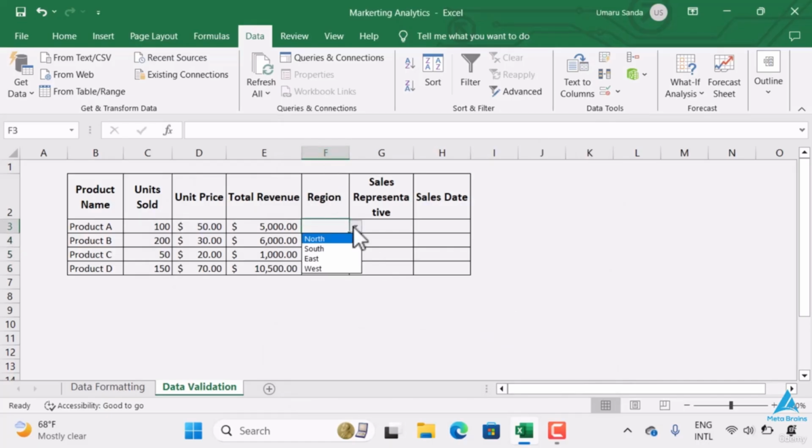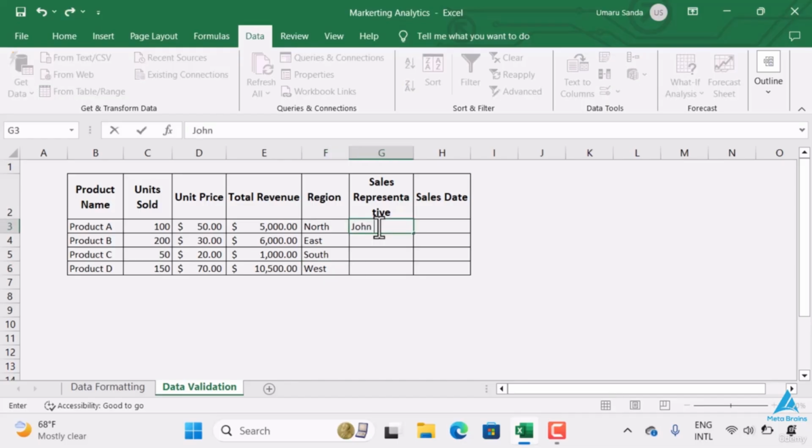After applying this, the user can simply click the cell and select a region from the drop-down list, ensuring consistent formatting and spelling across the spreadsheet. This also eases the work of the users when entering data. You can also create a similar drop-down list for sales representatives. However, in this case, I will manually input the names John Smith, Alice Johnson, Bob White, and Claire Brown. If desired, you can set up a drop-down list for sales representatives as well.